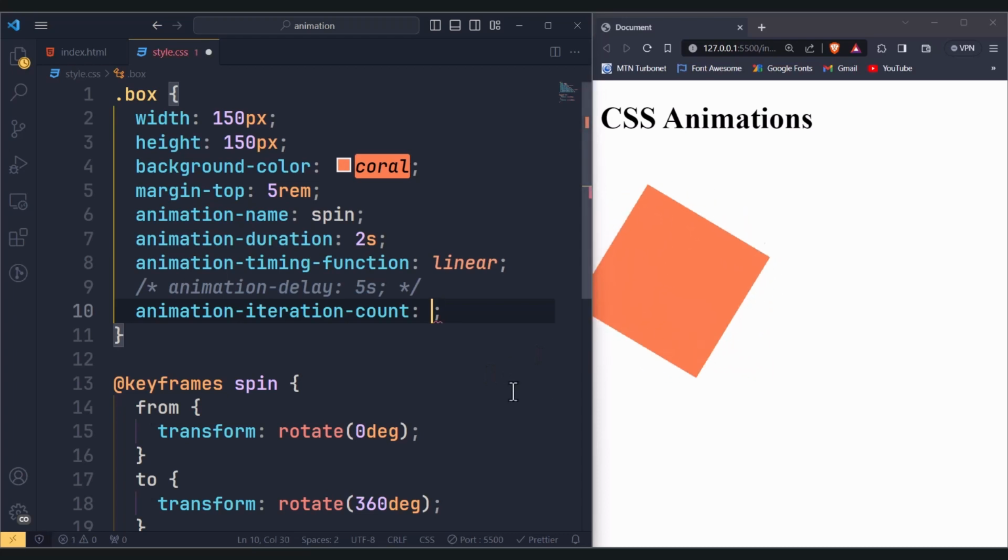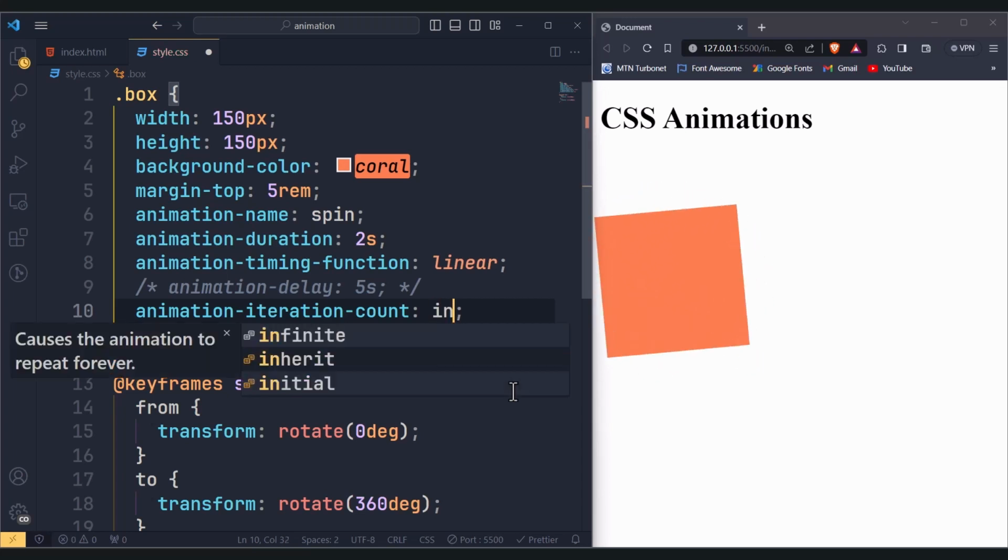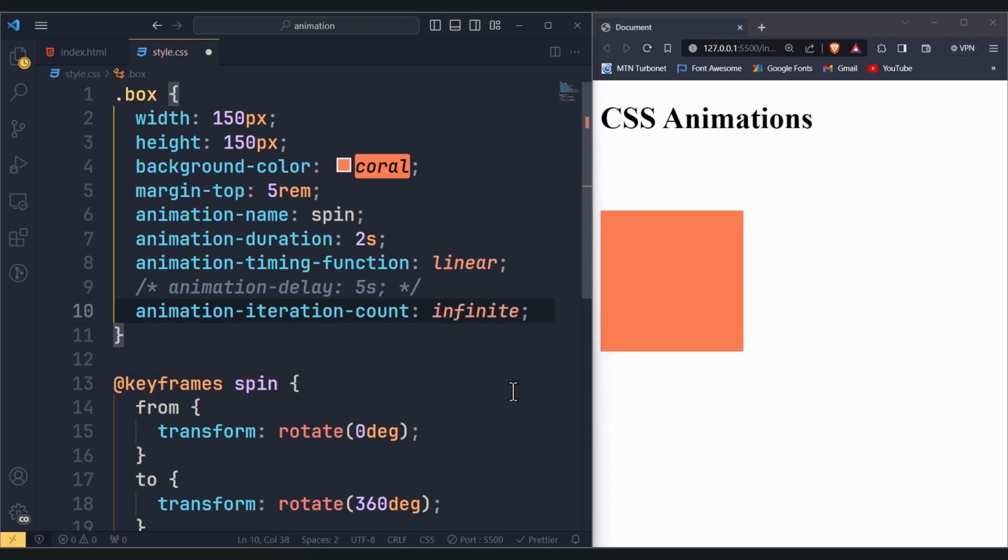If you want your animation to continue repeating indefinitely, you can use the infinite keyword. When I do that and save, our animation will continue to occur and occur. So that's it about the animation-iteration-count property.